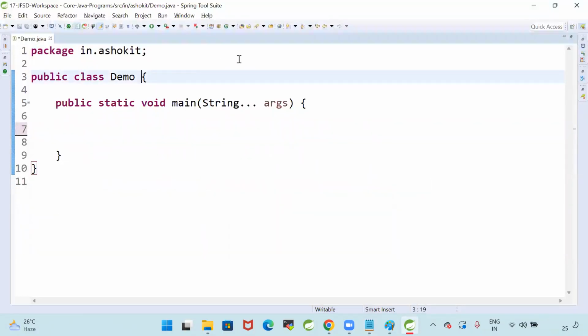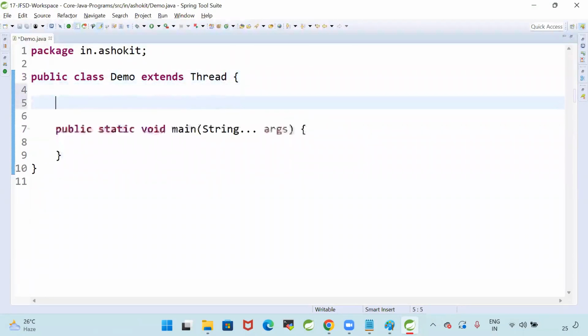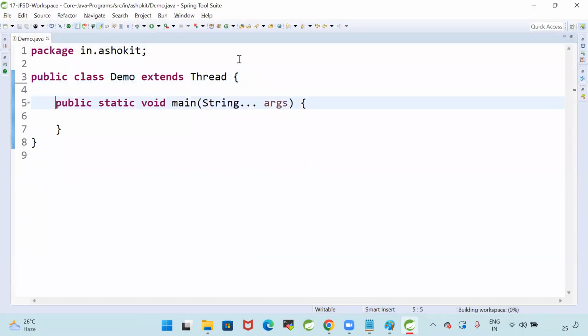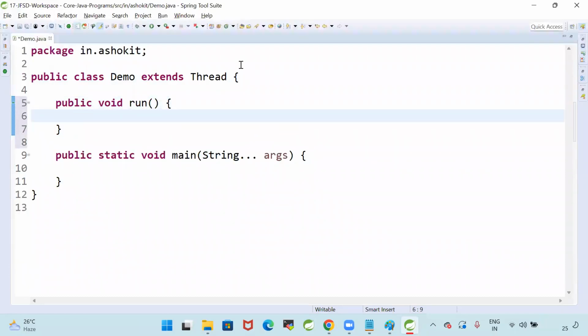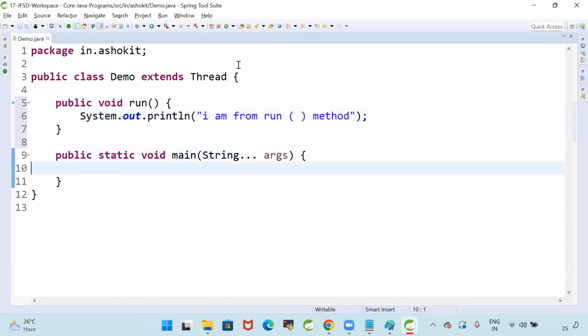Public class Demo extends Thread. Now, whenever you extend Thread, whatever logic you want to execute, that logic we will write inside the run method. System.out.println("I am from run method").